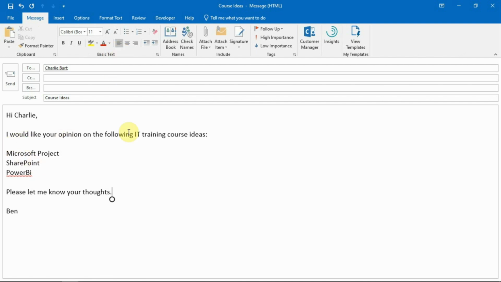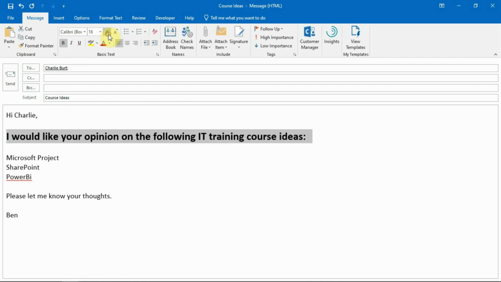So first of all, maybe I want to make this first line of text stand out a bit more. So I go maybe bold, maybe make it a little bit bigger. Can you see instantly, I know this doesn't look great, but it pops out a bit more, doesn't it? I'm asking about some course ideas. So maybe we want to look at doing Project or SharePoint or Power BI.